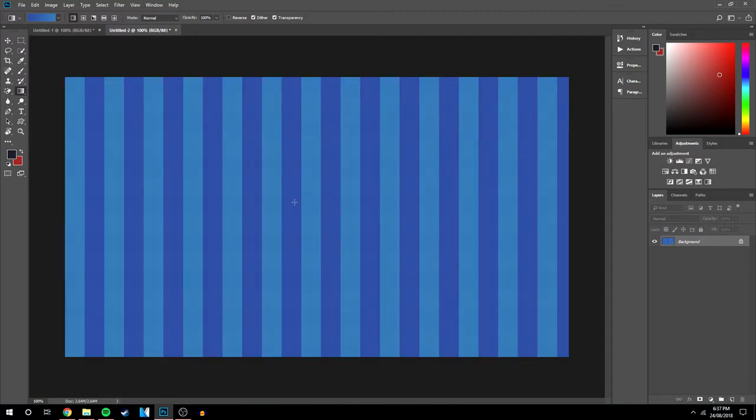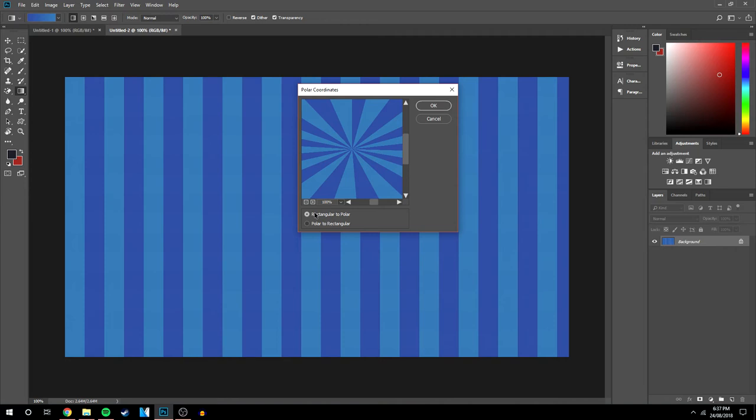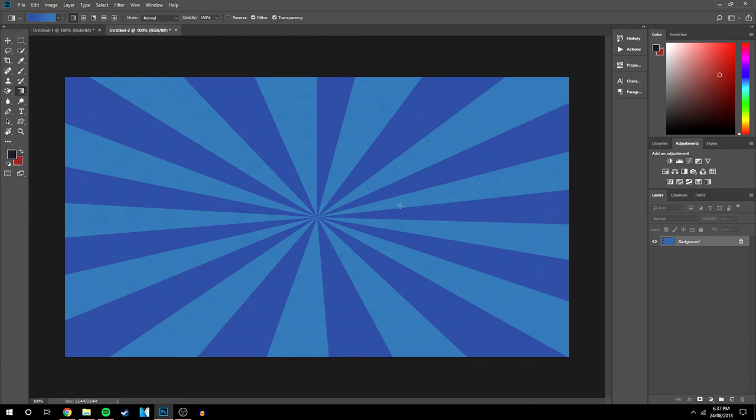Now it should look something like this. You want to go ahead and click on filter again. You want to click on distort, and then click on polar coordinates. Then make sure it's rectangular to polar, and just click OK. And then here, you will create your starburst effect.